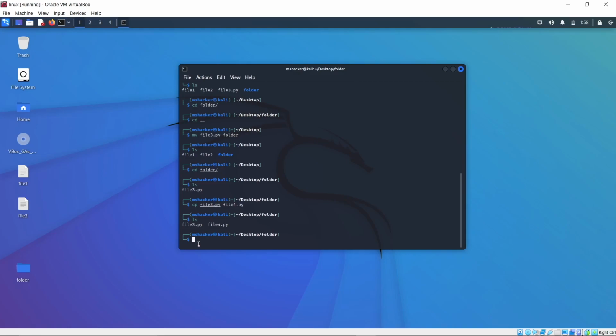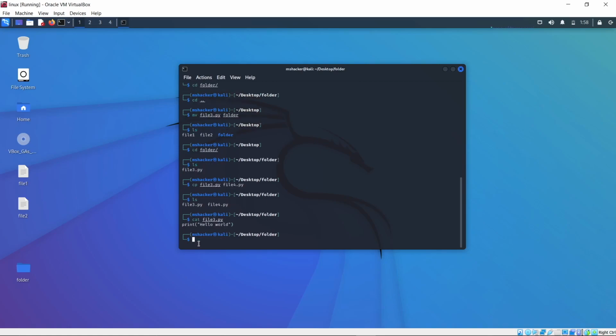If you want to check whether they are exactly the same, we can cat the content of file3.py and cat the content of file4.py, and we can see they're both the same Python programs.